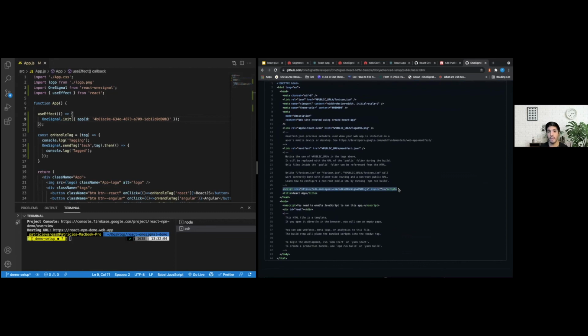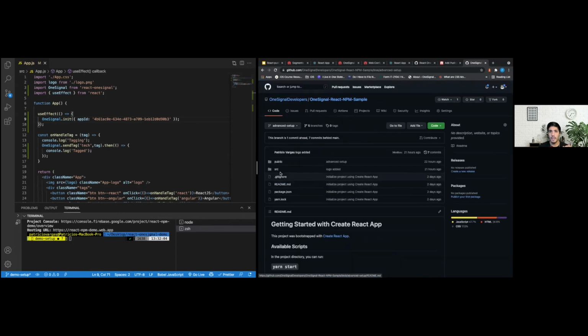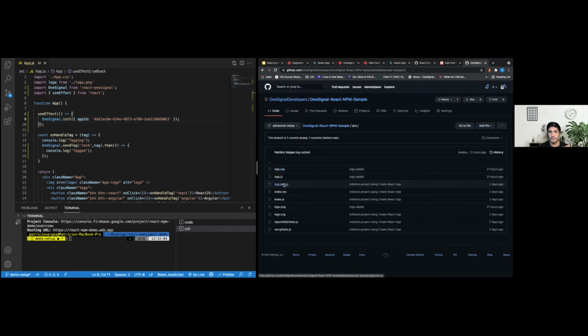And the cool thing about not having to use a CDN is that a CDN takes time to load, right? Because it comes from a server, gets injected into your app, and then you're going to be able to use OneSignal. With the NPM package, you don't have to wait for OneSignal to be loaded. OneSignal is ready to go in your app because it's integrated via the NPM package. So now, if I go to my app again, and click on source, and then app.js.